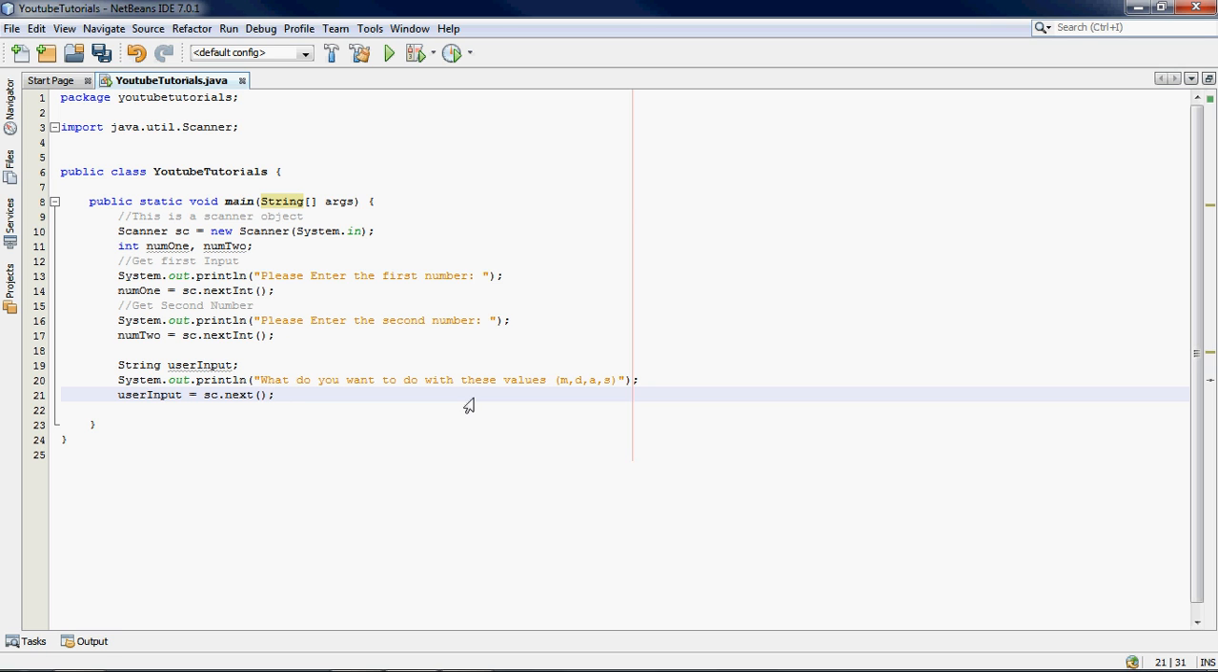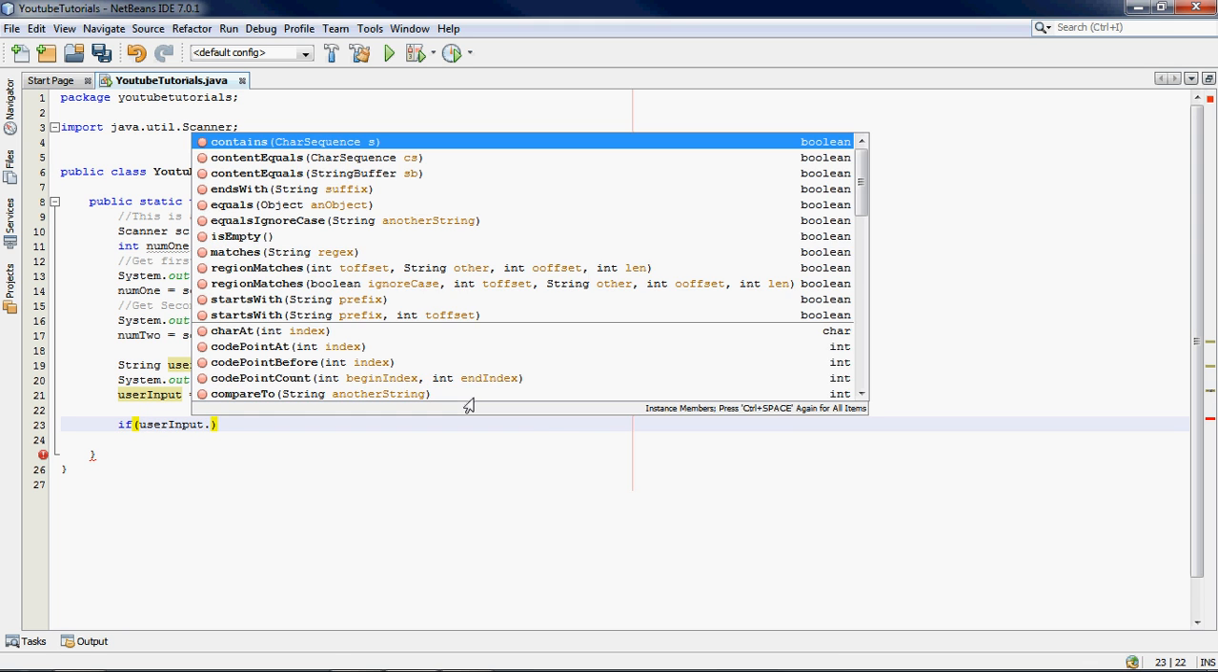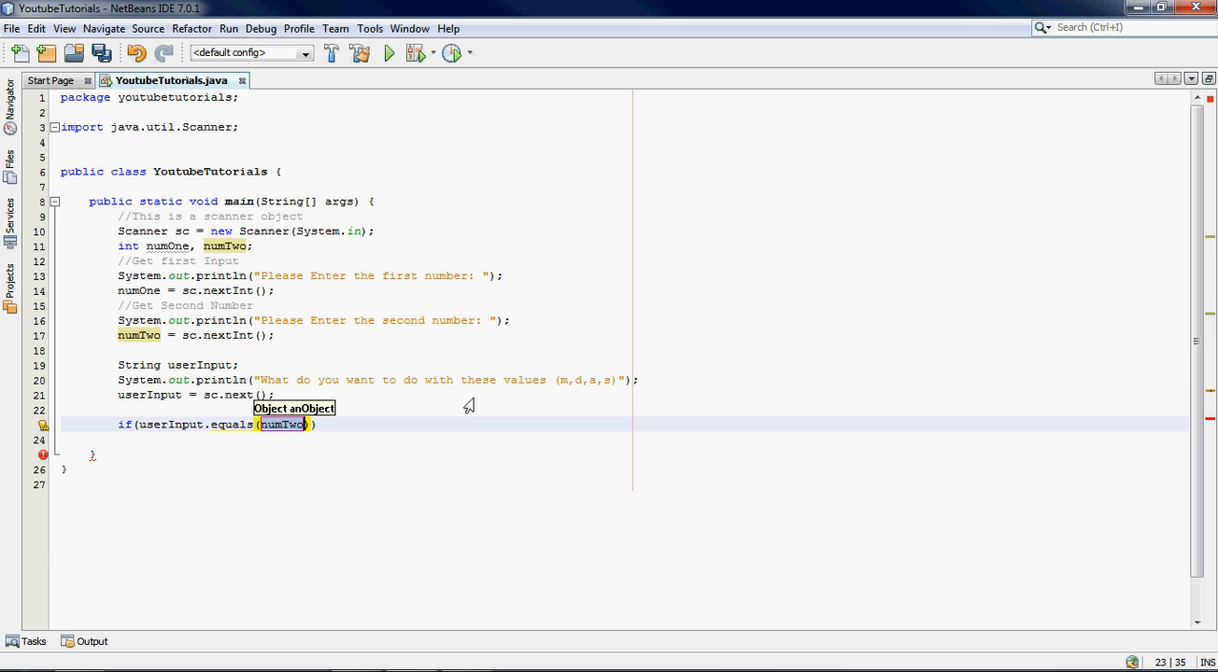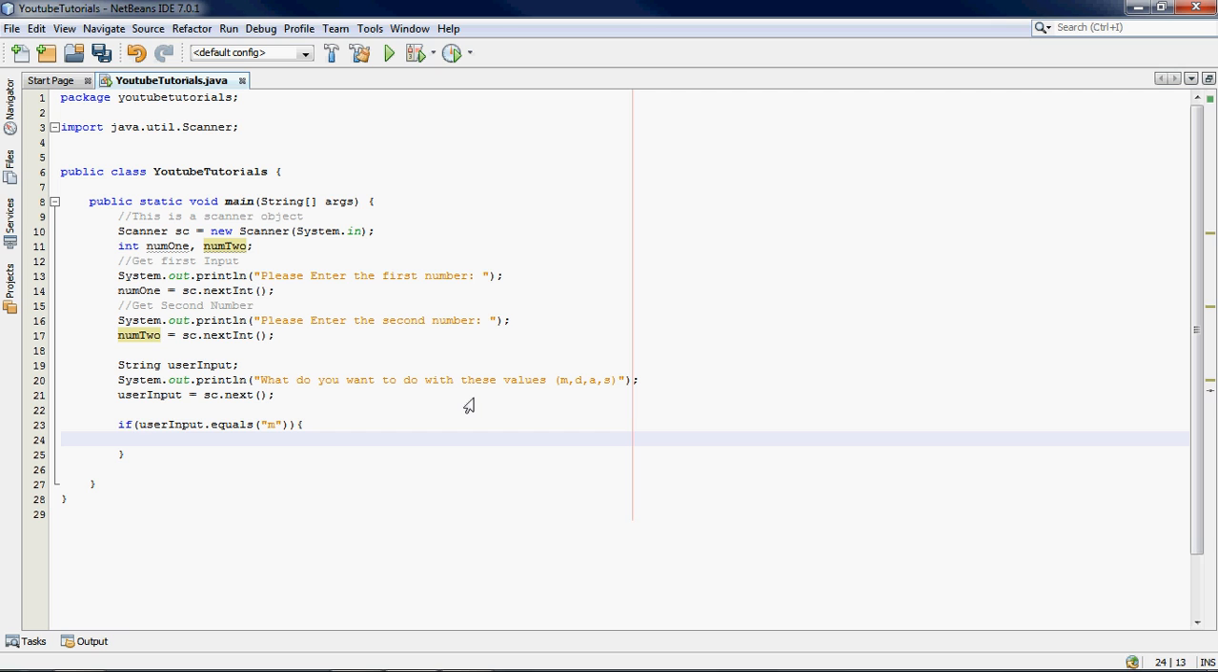Now here comes the core of the program. We're going to make the if statement to decide what calculation to use corresponding to what they inputted into the program. So let's write an if statement. If user input dot equals m, we're going to execute this piece of code. So here we're just going to make a print statement to print out the answer to the numbers they inputted. So this is going to be num1 times num2.